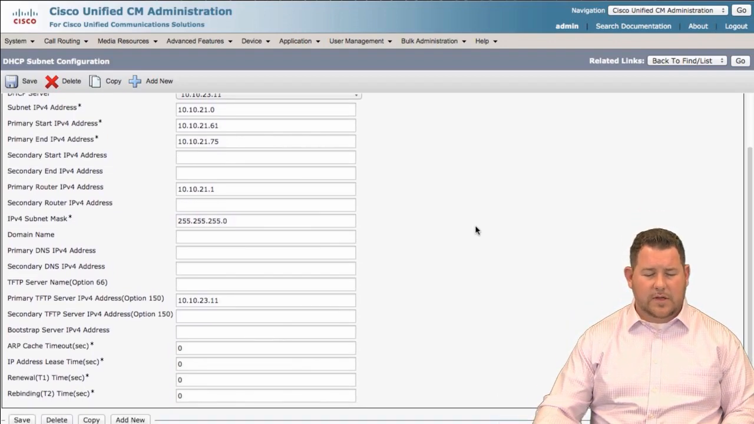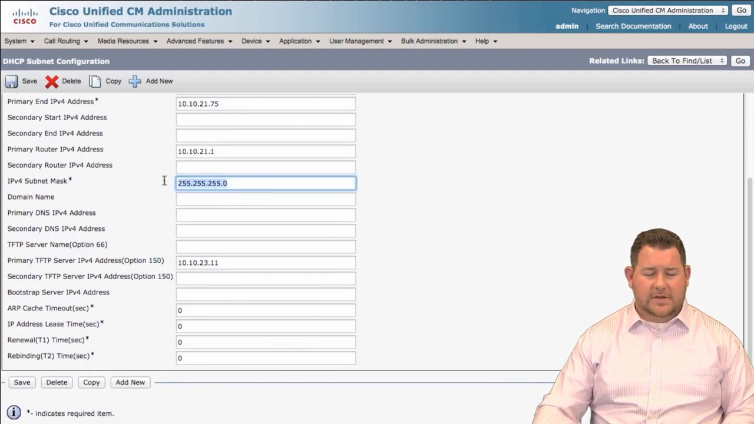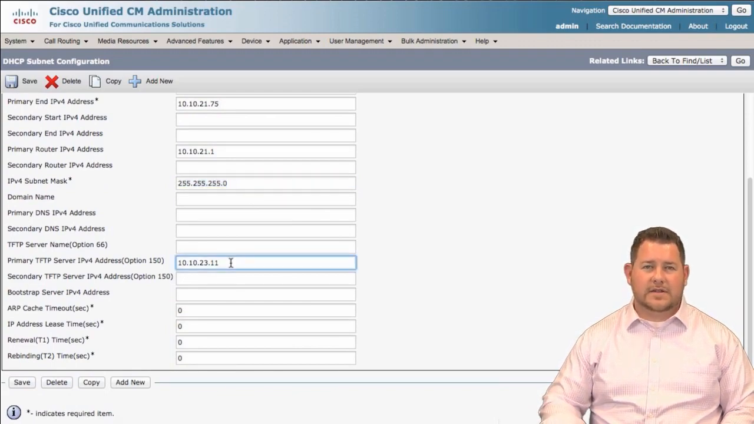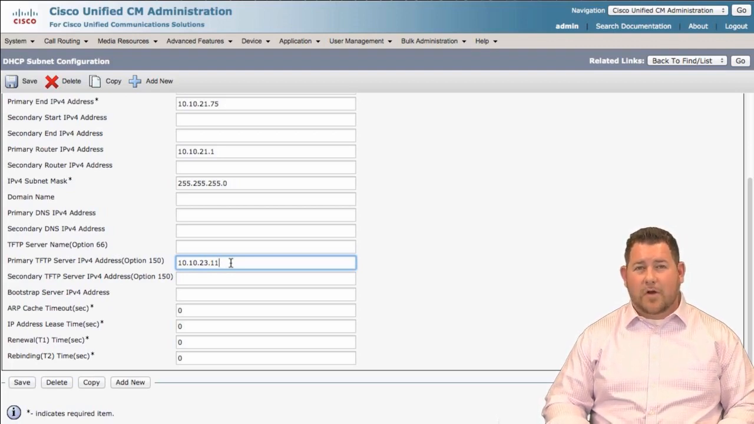So scrolling through, of course, our subnet mask is configured there. And we've got a primary TFTP server configured here as well, which means that any device that has got an IP address from this subnet or from this DHCP scope is going to use 23.11 as its TFTP server, which means it's going to try to get its configuration from the TFTP server in some fashion. So that's all it's telling it to do there.